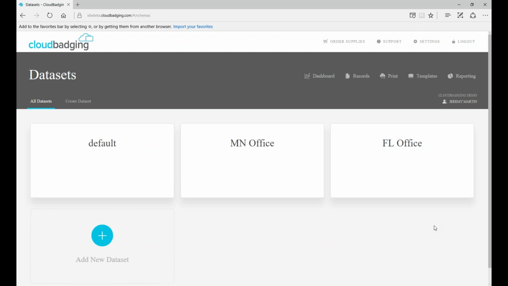Now, another reason that you might want to have more than one dataset, aside from just a security requirement like that, is simply to make the data a little bit easier to sort and keep separate from each other. So maybe you don't have a security need to have your Minnesota people only see the Minnesota data and your Florida people only see the Florida data. Maybe you just want it for convenience's sake. So one way that you could do that would be to create multiple datasets where you can create data for each of those different offices.